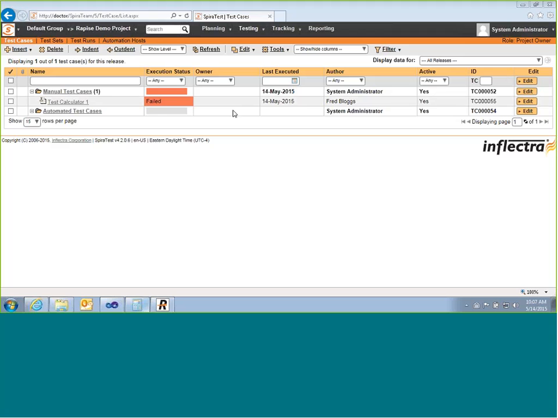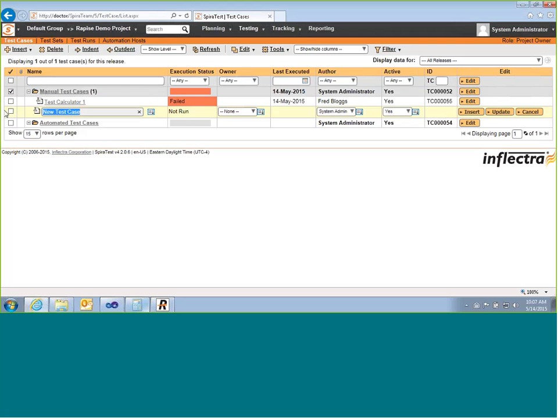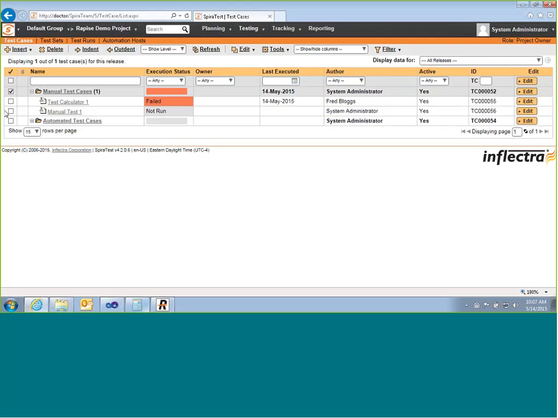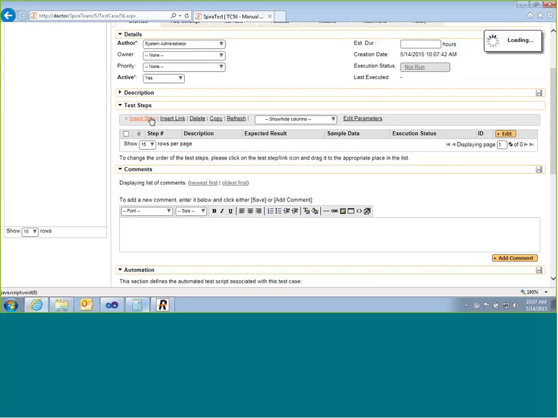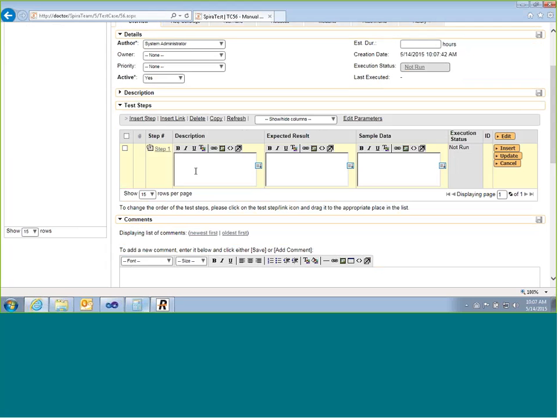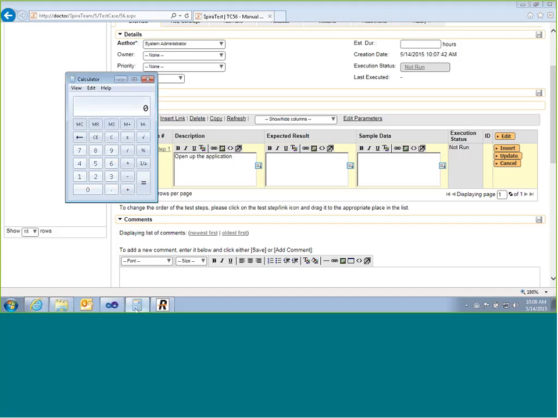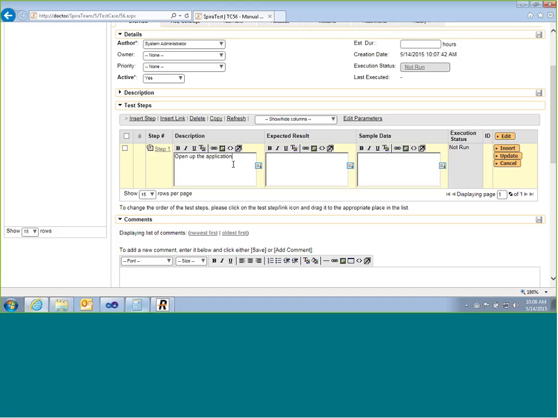As an example, if I was to create a test case using SpiraTest, I would go into the system and go Insert Test Case, and from there I can create a manual test case. We'll call it manual test case 1. If I click on that, and I wanted to describe the testing, I would say Insert Step, and I would say something like open up the application. So let's say we're going to test this calculator application that comes with Windows. We would say open up the application, MS Calc, and the expected result will be the application loads.